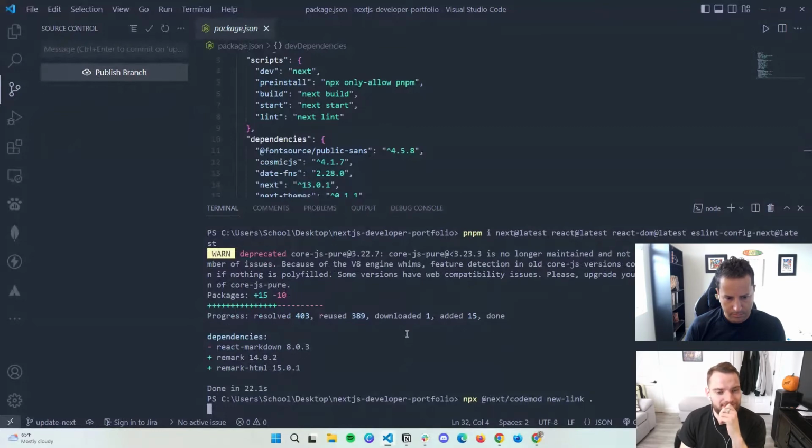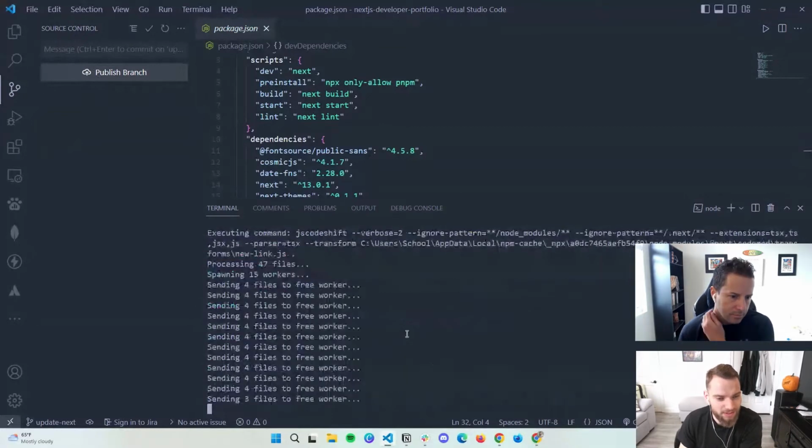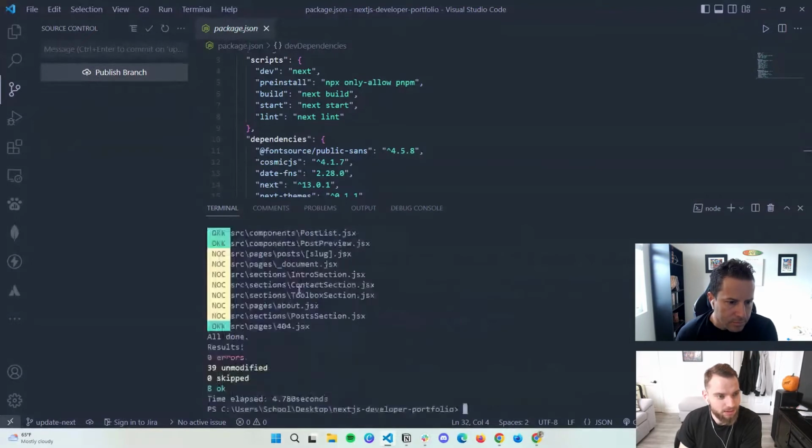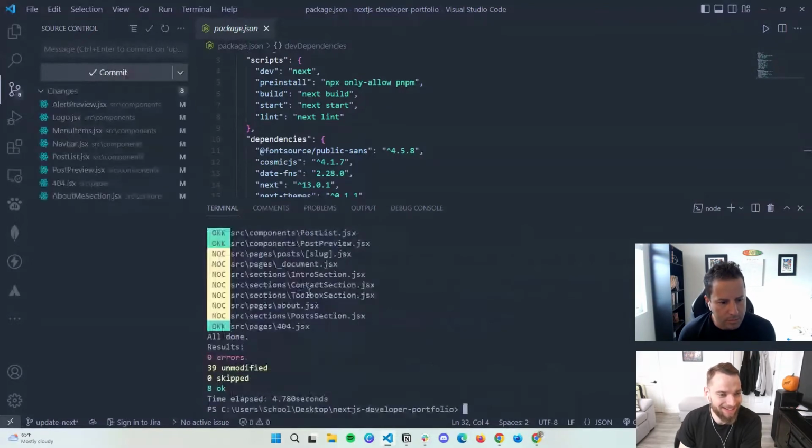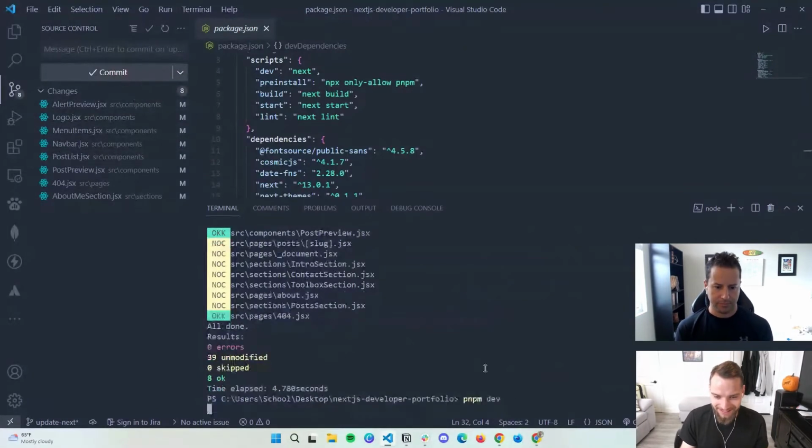Look at that. Spawning workers. Whoa. Oh, sick. Oh, that was quick. Look at that. 4.78 seconds. Albeit not a huge project, but changes to 8 different files. Okay. Moment of truth. That's pretty dope. Yeah, that's cool.